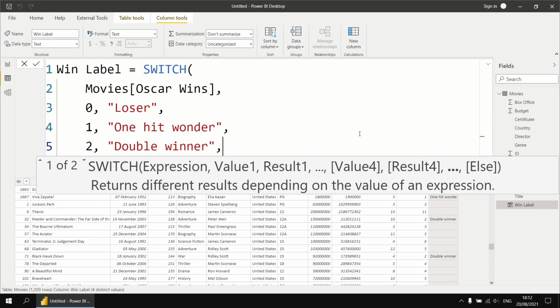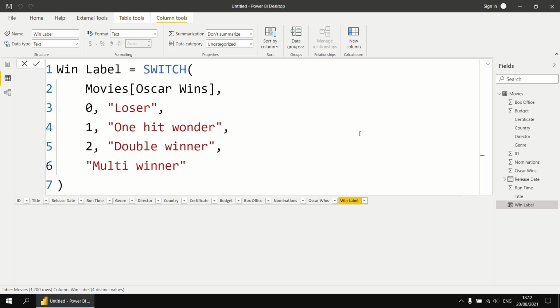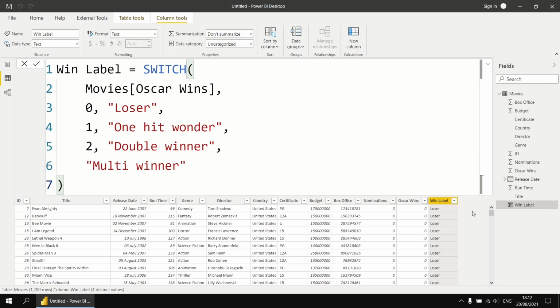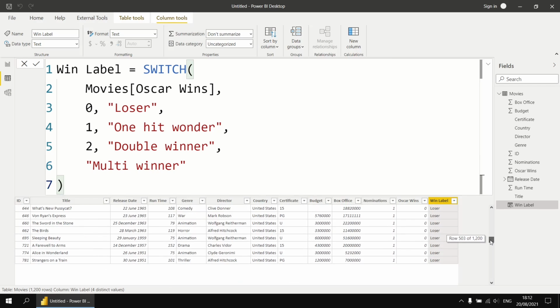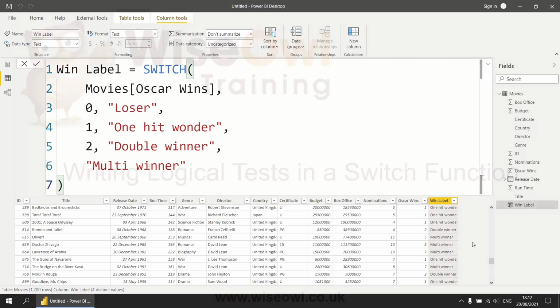If I type in a comma at the end of the final result I've created, press Shift and Enter, and then just enter the value I want to return. So I'm going to enter multi-winner, close the double quotes, and then press Enter. If I now scroll down again, anything which hasn't been captured by one of those 3 explicit values is now described as a multi-winner.